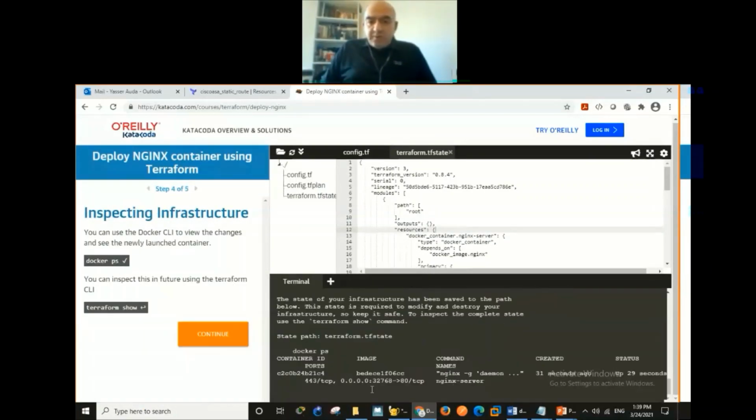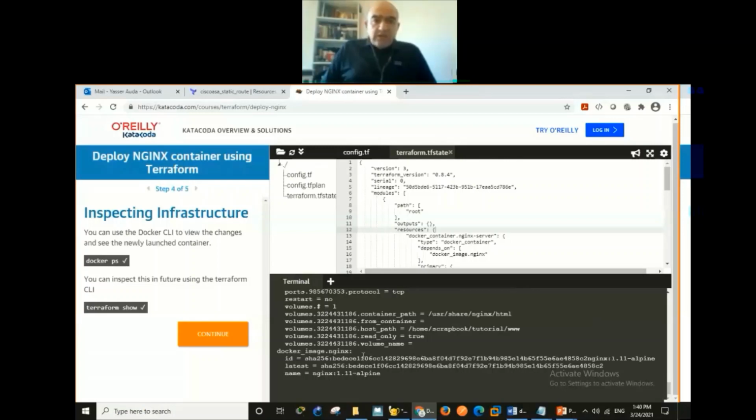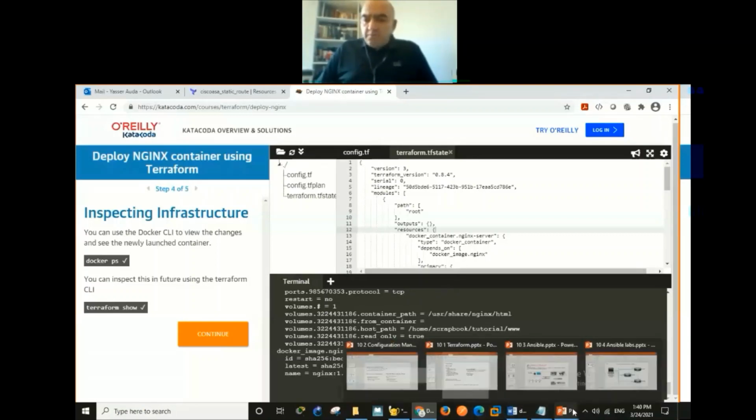You can type Docker PS and you will find your file. If you would like to inspect the Docker, use Terraform show to see the state if you would like. It's a very good website to practice with.